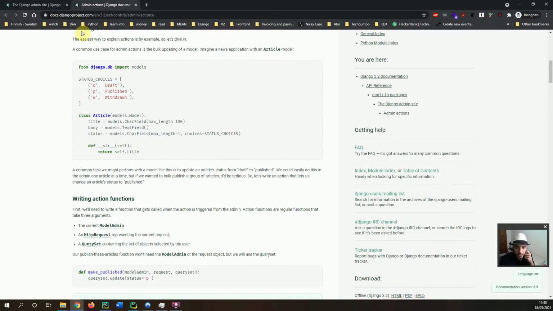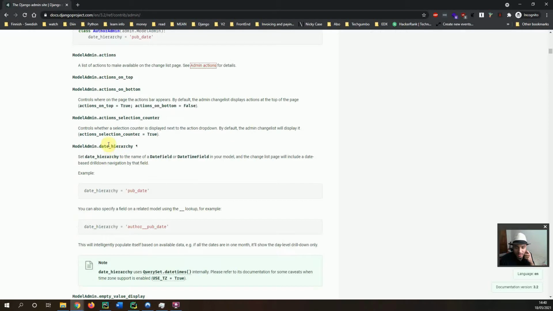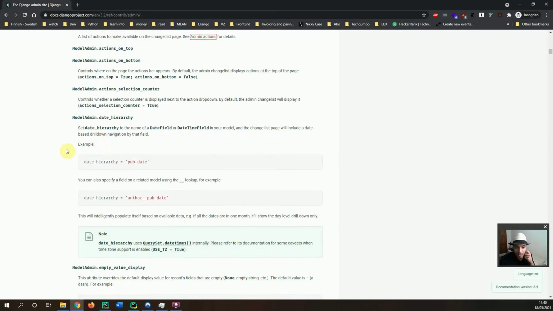So let's see the model admin options. You have actions on top, actions on bottom. Interesting. There's a whole load of them, and you can have date hierarchy, set to a date field or datetime field in a model, and the change list page will include date-based drilldown navigation. Okay, let's try this date hierarchy. What do we have to lose?